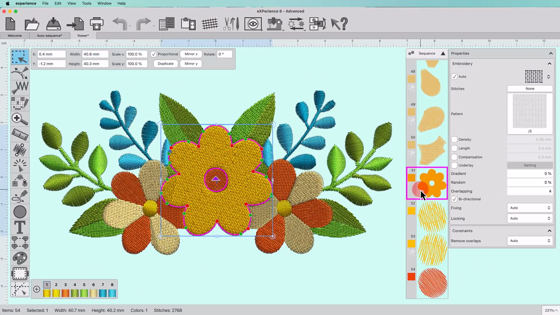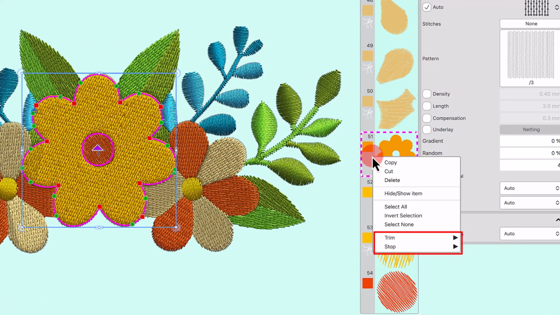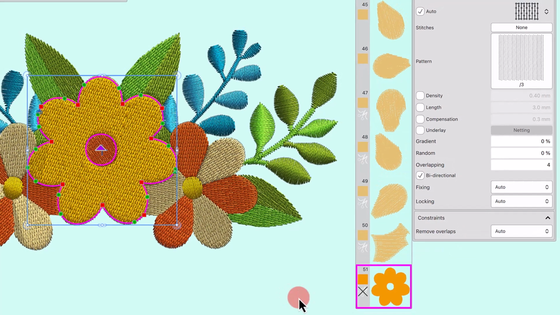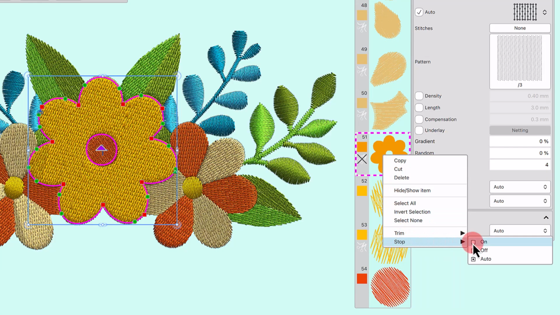When you right-click on an object in the Sequence Manager, there are also two special function commands, Trim and Stop, which instruct the embroidery machine to perform a specific action. If you expand the trim option, you can see that by default it is set to auto. You can choose to keep it enabled by pressing on or disabled by pressing off. The same applies in the case of the stop function.